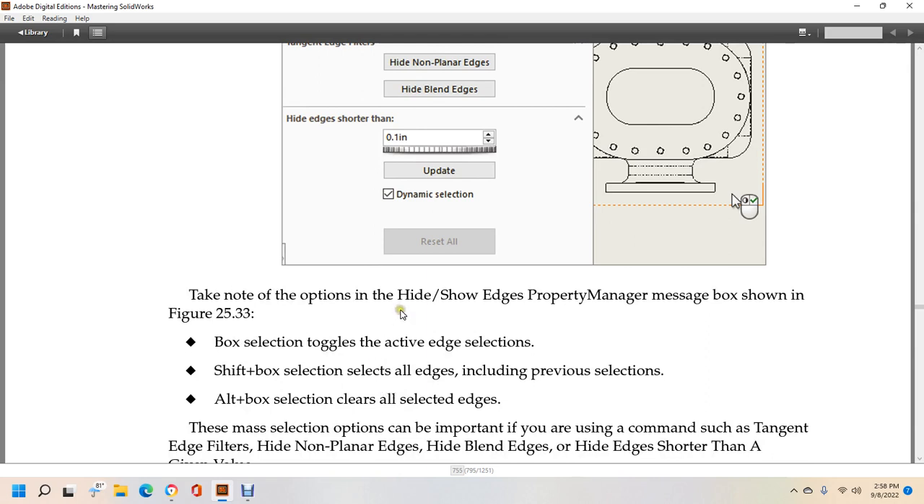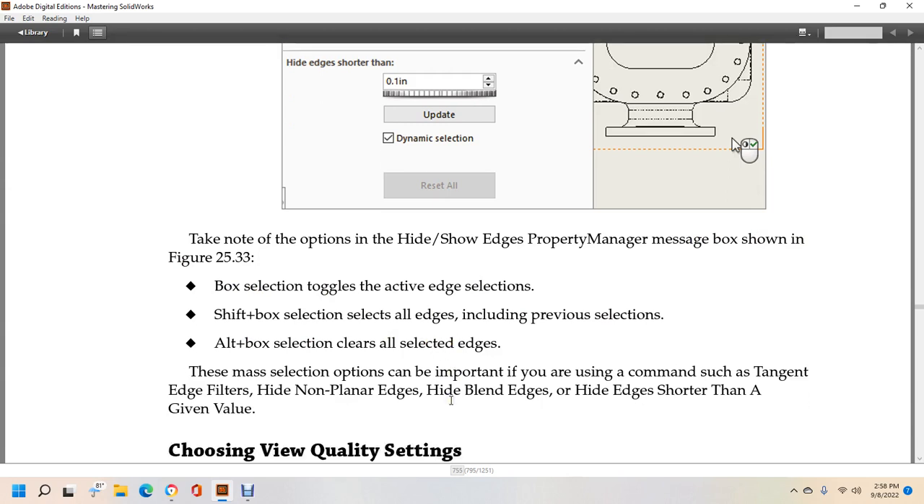Take note of the options. Hide/show edge of the Property Manager menu box shown in Figure 25.33. Box selection toggle activates selection. Shift box selection selects all edges, including the previous selection. Alt box selection clears all selected edges.